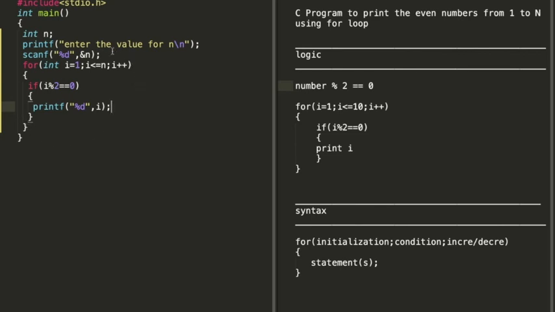Now i will become 2, condition satisfied. It enters here: 2 modulus 2 equal to 0. Yes, condition true, so it goes inside, executes, then comes out. Likewise, it keeps on executing up to this n value, right? Since I have used int main, I need to return 0. Now let us save our program and check our execution.